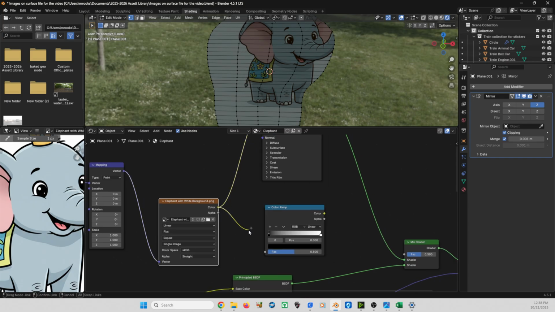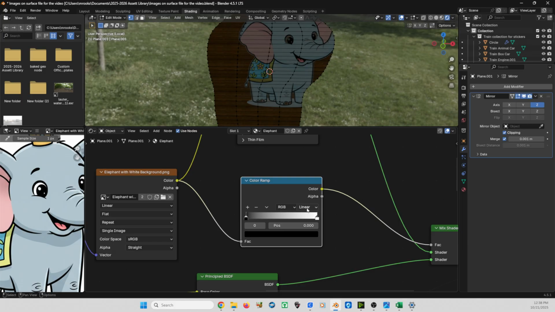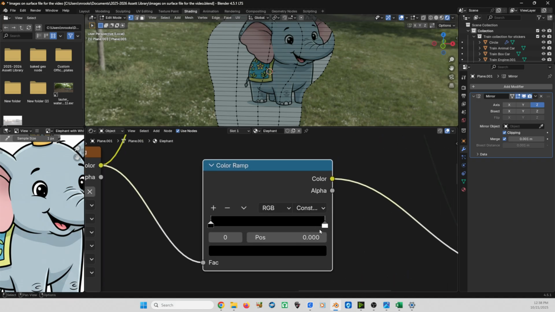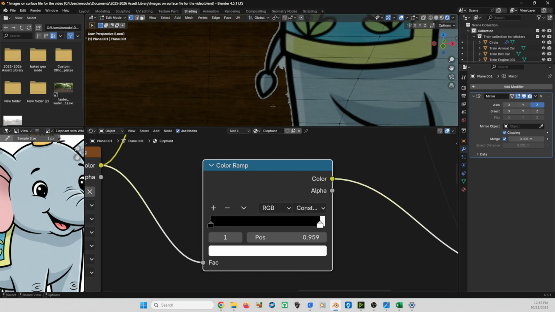So we're going to pull the color from our elephant picture. We're going to take the color from the color ramp and plug into the factor. Next, let's look at the color ramp, and we're going to change this setting from linear to constant. And then we should be able to drag the white over until we get rid of all of the white around the outside. And you don't have to be super precise depending on the quality of the picture.